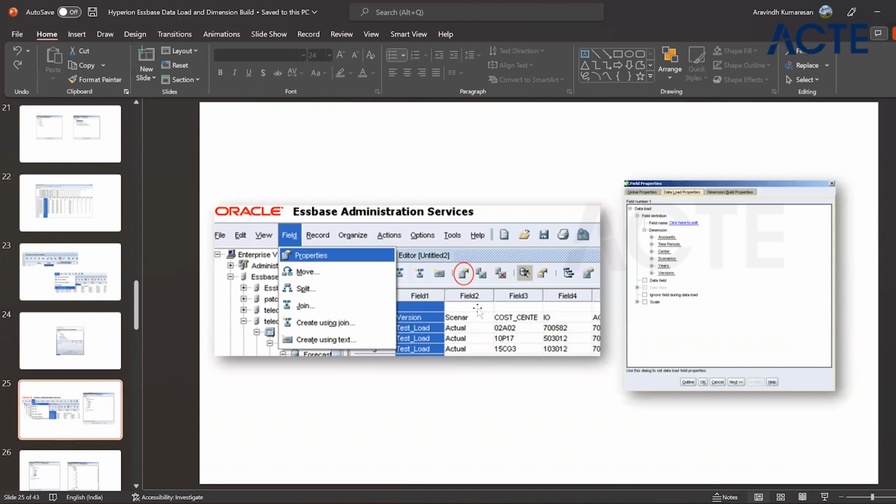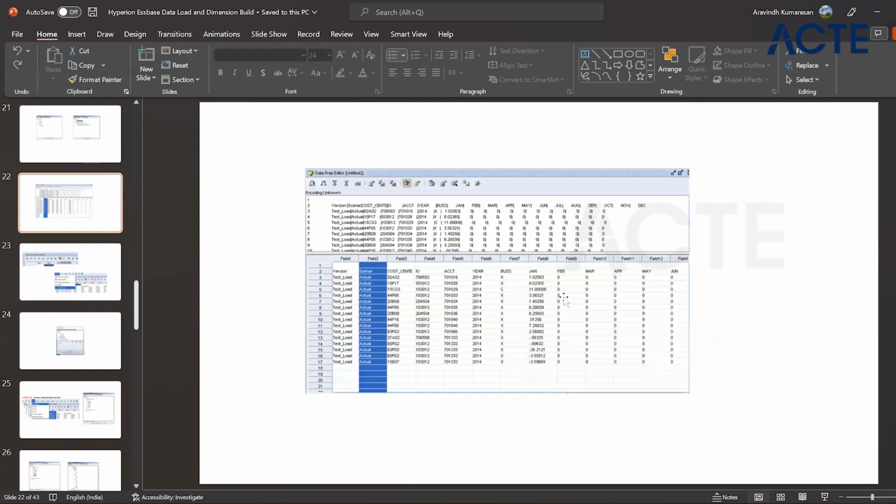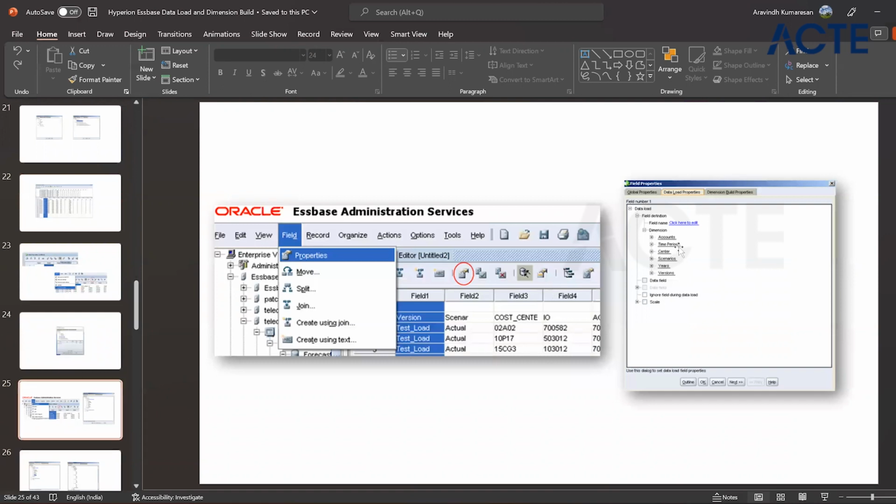Okay. So here I'm updating the data load properties. This is for field number one. If you look at the rule file, it says field one, field two. So for field one, I have to provide the mapping. Field one belongs to entity or account. Based on that mapping, we select the appropriate dimension.